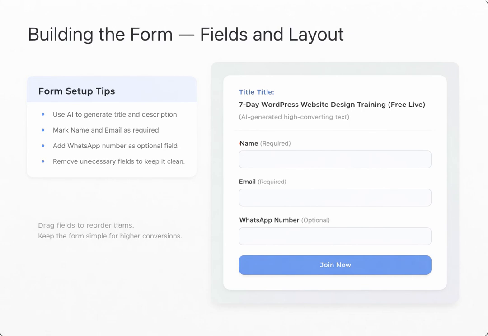When actually building the form, you start by pasting in the AI-generated title and description. The title might be something like 7-Day WordPress Website Design Training Free Live, and the description is the high-converting copy ChatGPT provided. For fields, you want to keep it simple: name, email, and optionally a WhatsApp number field. You can mark name and email as required, which means only people who are genuinely interested will fill it out, giving you higher quality leads. The WhatsApp number is optional, so it doesn't create friction.